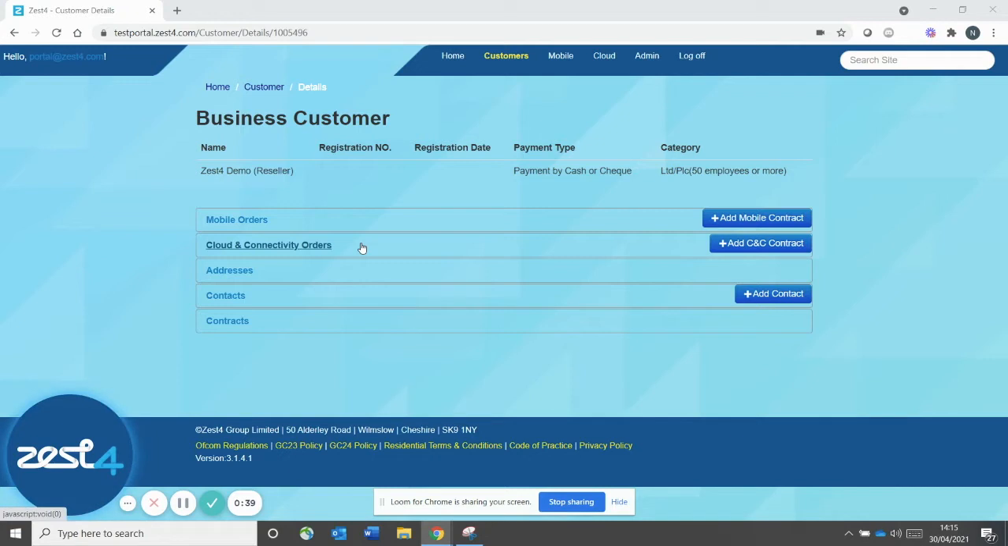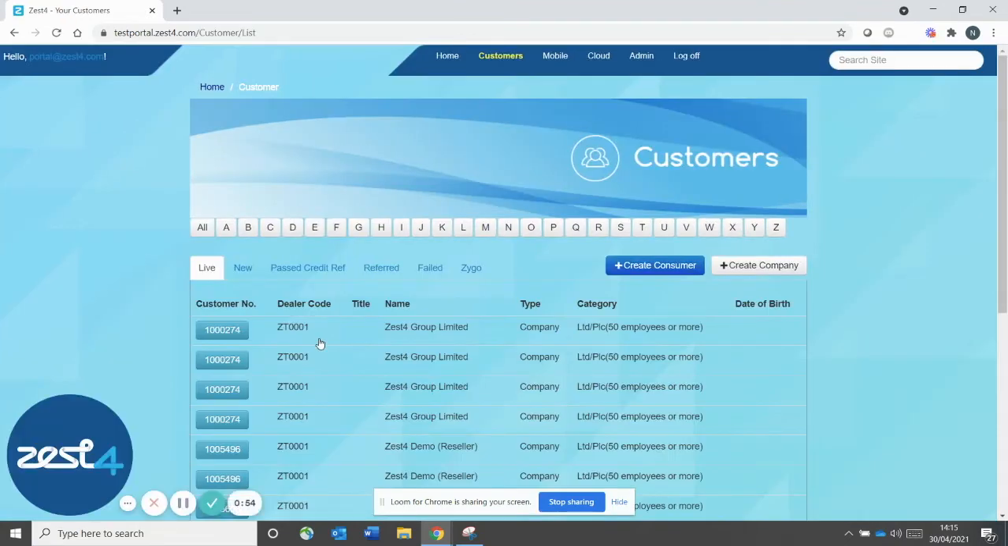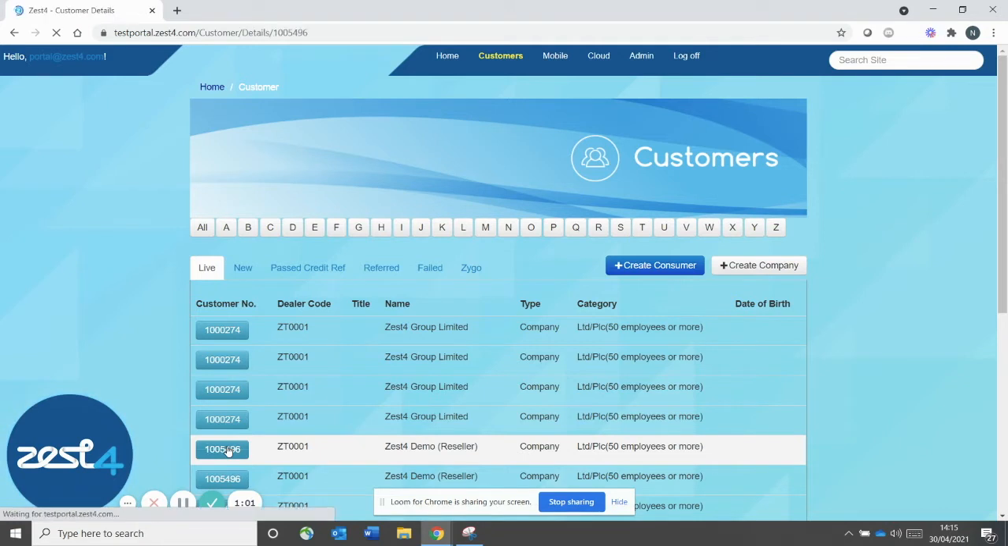If you do not have a login to the Zest4 partner portal, please contact our onboarding team, onboarding@zest4.com. When you log on, you will be presented with the home screen. Click on Customers and select the correct customer from the list. If you're a reseller partner, you will only see your reseller account in this list.